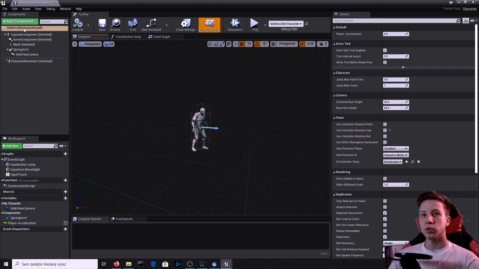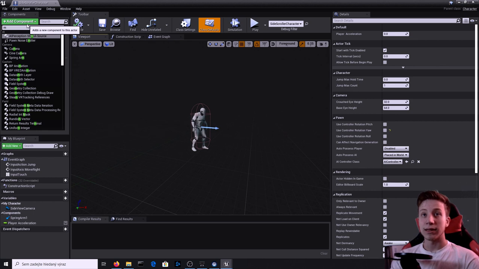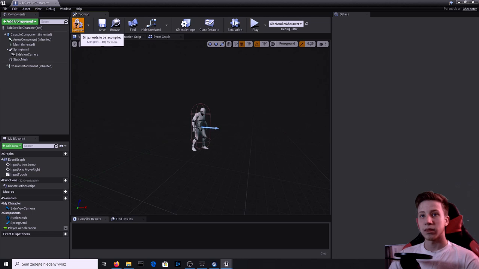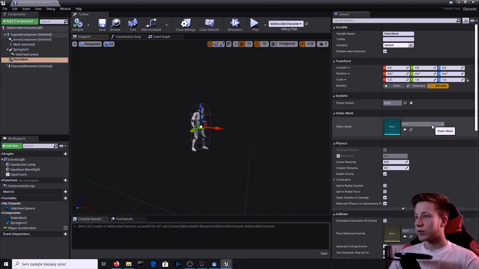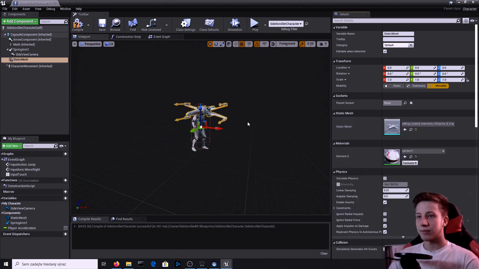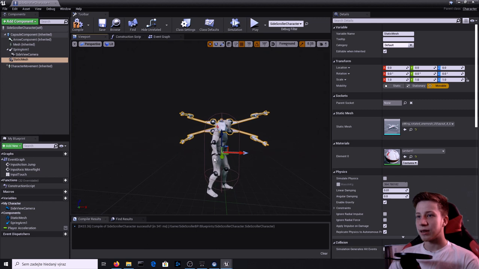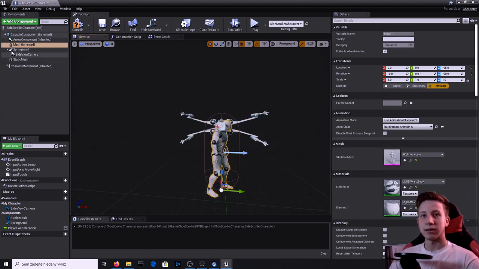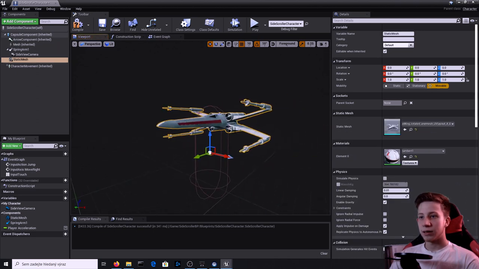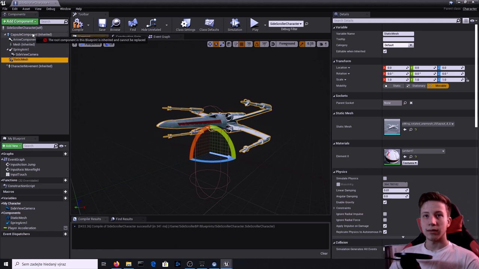So, what we are going to do is look at our blueprint. For that, we will take our mesh, click on add component and add static mesh. And let's set our static mesh to that X-Wing right here. And our beautiful X-Wing is right there. The problem is that our skeleton is sort of in the way. So let's click on it and reset it to default.